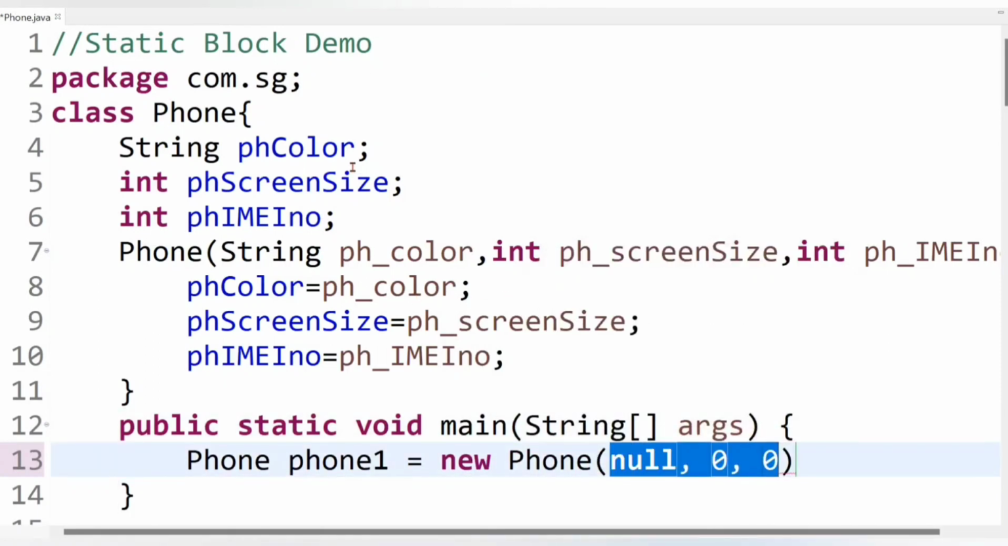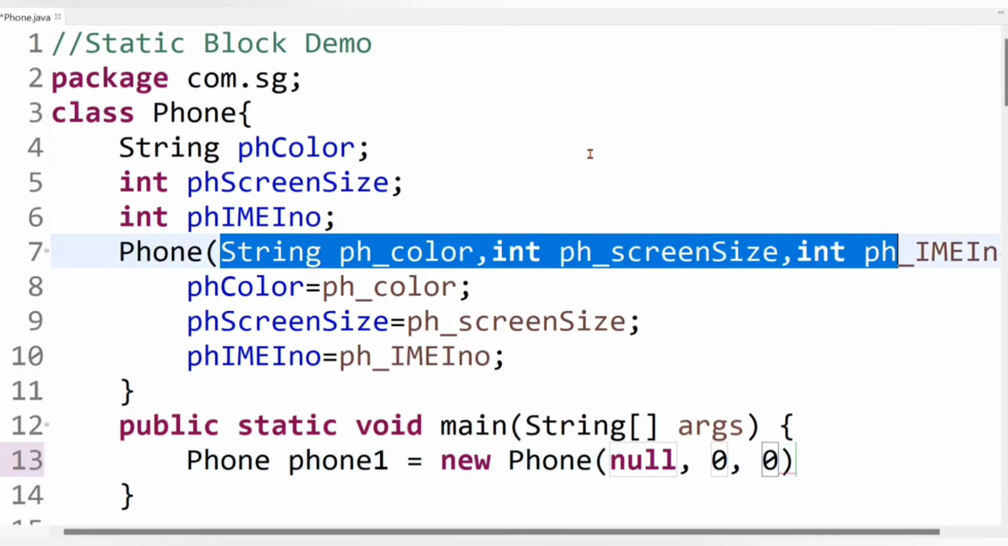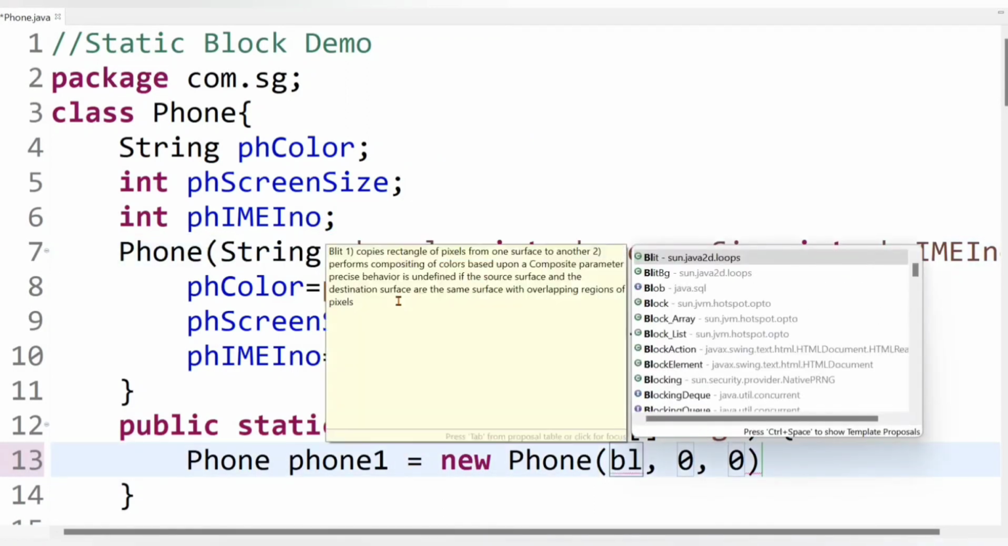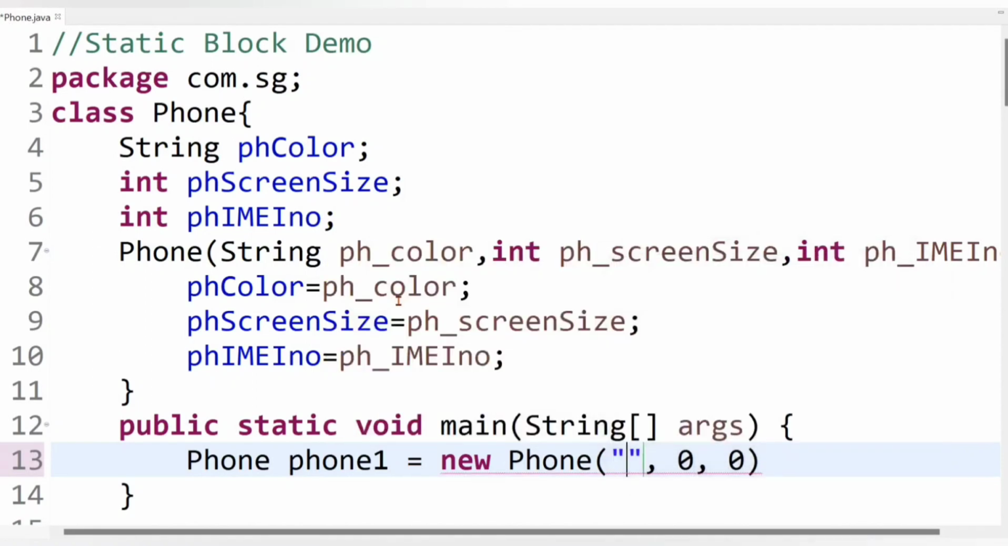and pass here values that will match these parameters. The color of phone, suppose black, and screen size, suppose 5 inch. And IMEI number, suppose 2011205. IMEI number should be a 15-digit number, but here I am taking only 7 digits. Okay. All right.